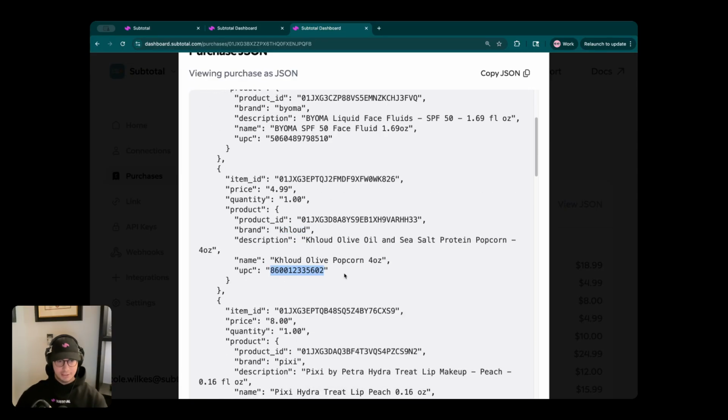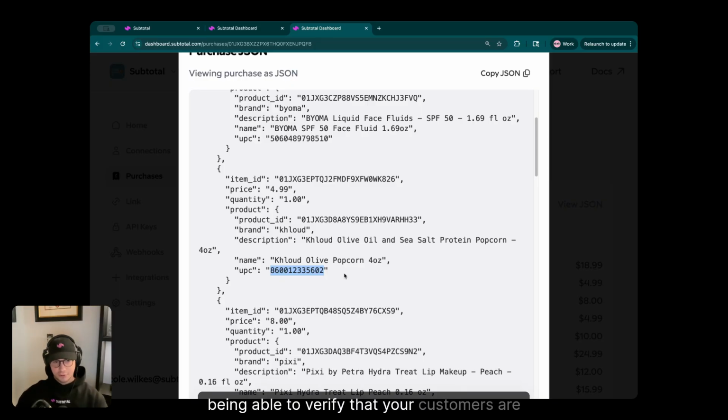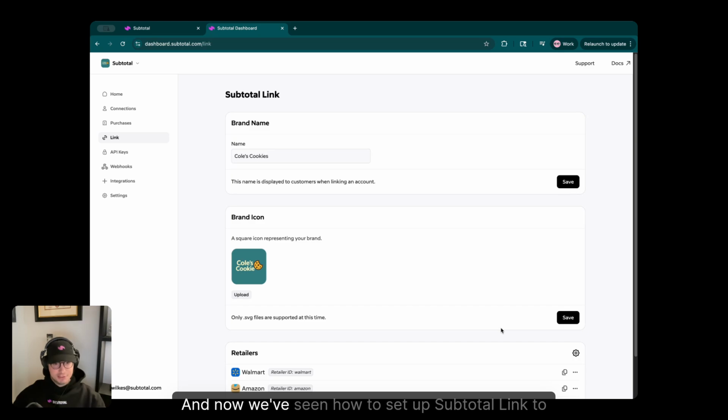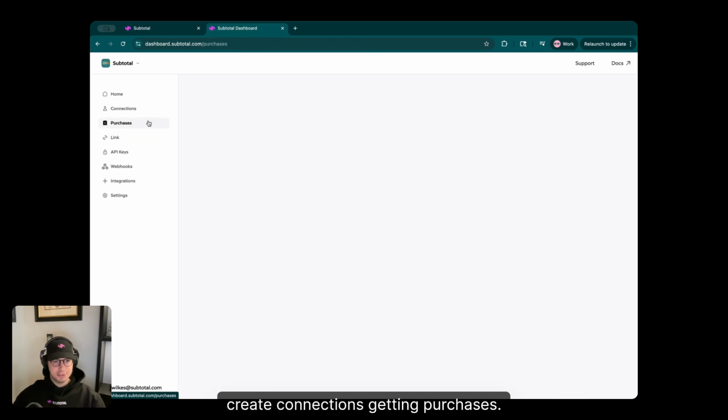So this is where the utility really comes from, being able to verify that your customers are buying your products from third-party retailers. Not only can you see that your customers bought your products, but you can see the other things that they're buying as well, which tell you a lot more about your business in the retail channel. And now we've seen how to set up Subtotal link, create connections, getting purchases.